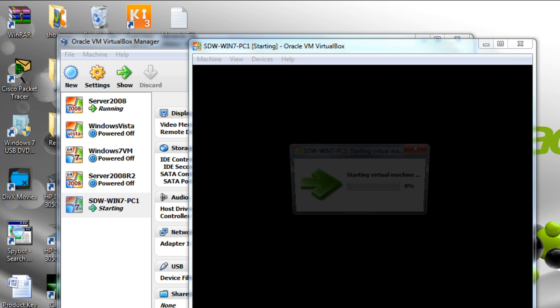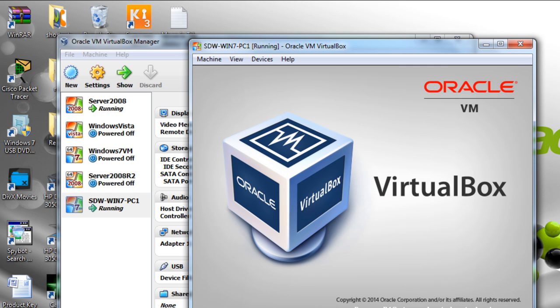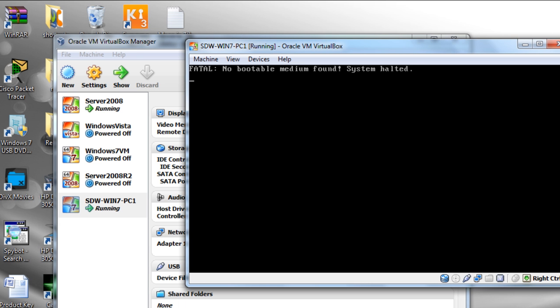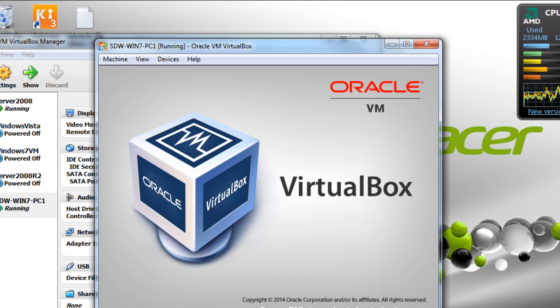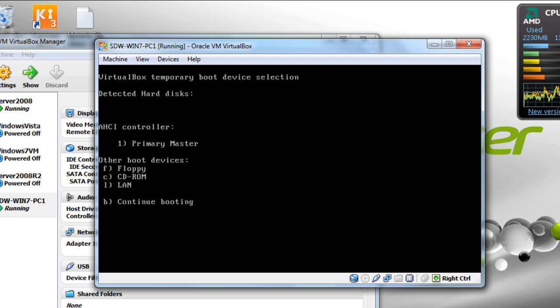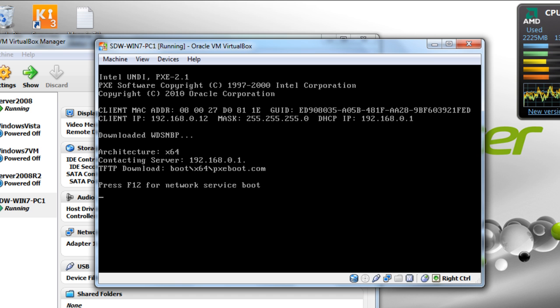We're going to deselect that, and allow it to go into boot failure. We're going to reset our machine again. We're going to press F12, and select LAN to boot from the LAN. So we're going to select L, and we press F12 again.